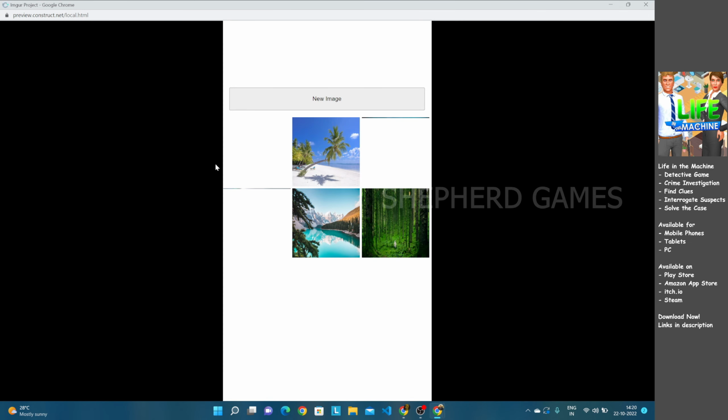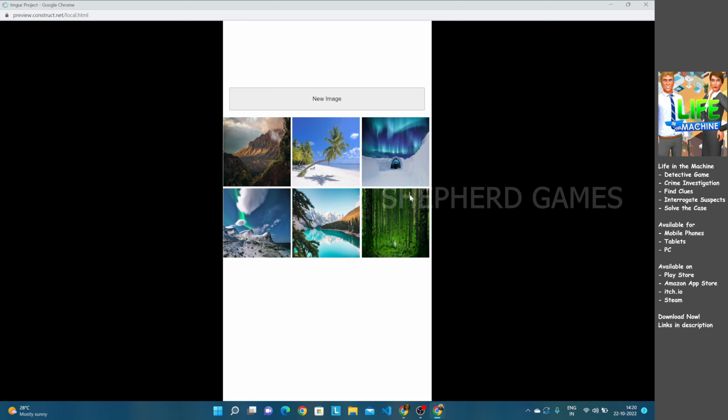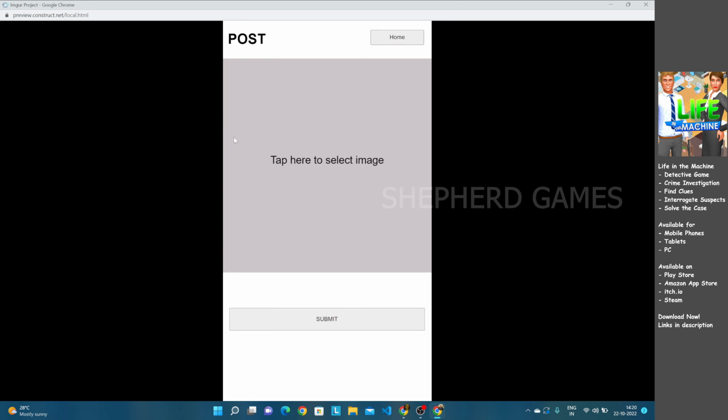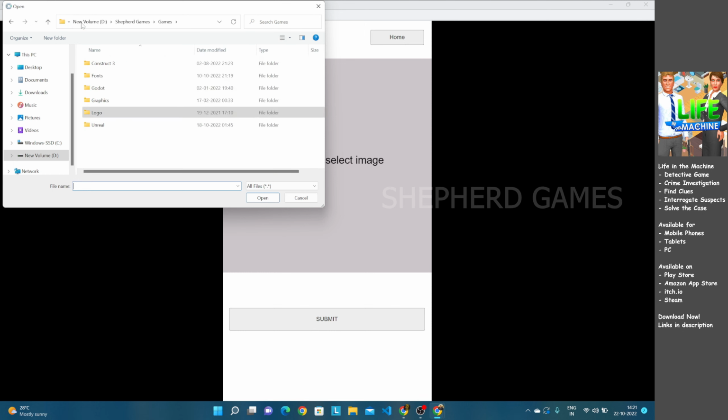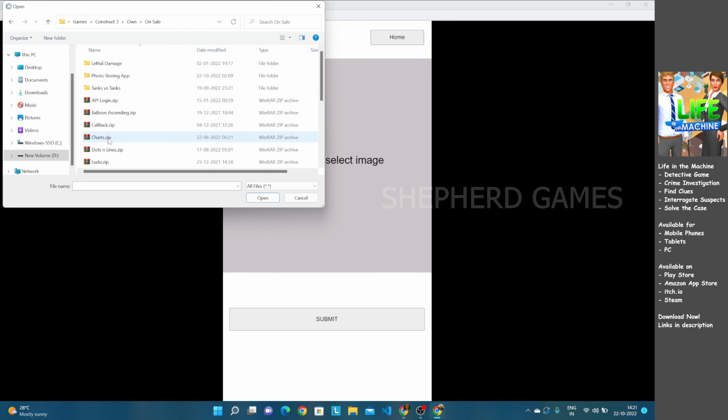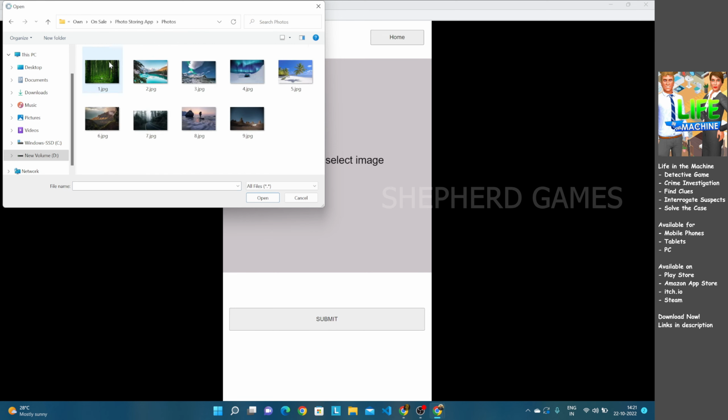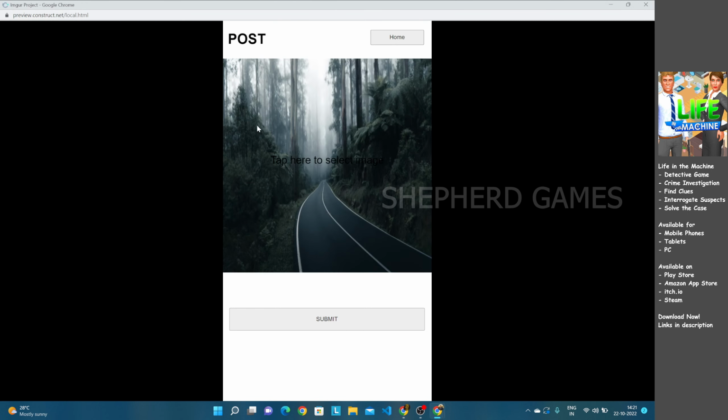Okay, so I have already uploaded 6 images and you can see they are loading. So if I click on new image, it will give an option for you to upload an image. So if I select an image, I forgot to set the folder by default. Give me a moment, 1 second. Okay, so I have the photos here. So let's upload the 7th photo. Okay, so this has the photo here.